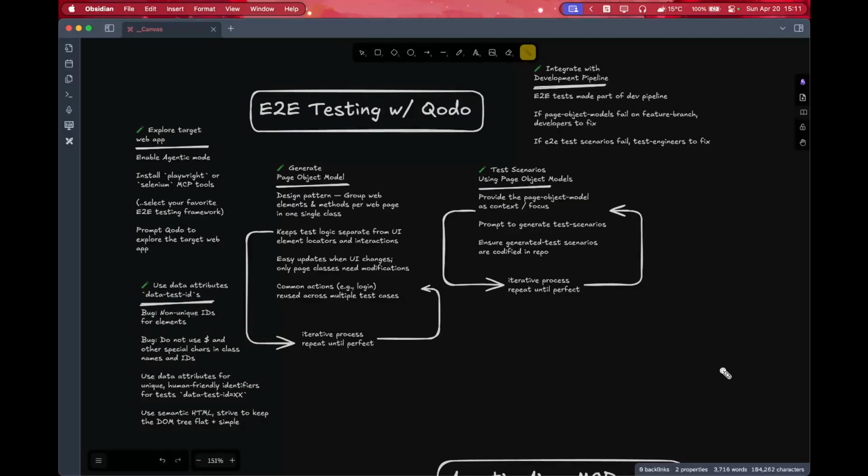This will be the workflow. We're going to ask the agent to explore the web page or the web application in this case. And we're going to ask it to also review the Open API, RESTful API documentation.